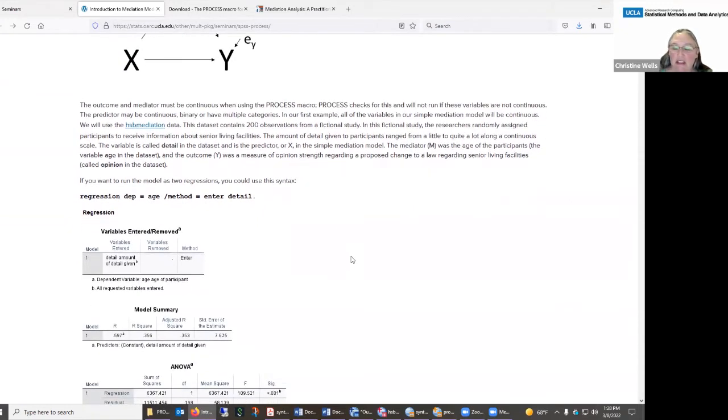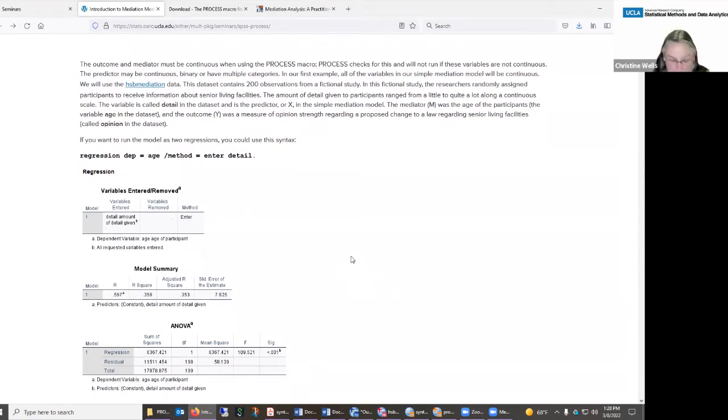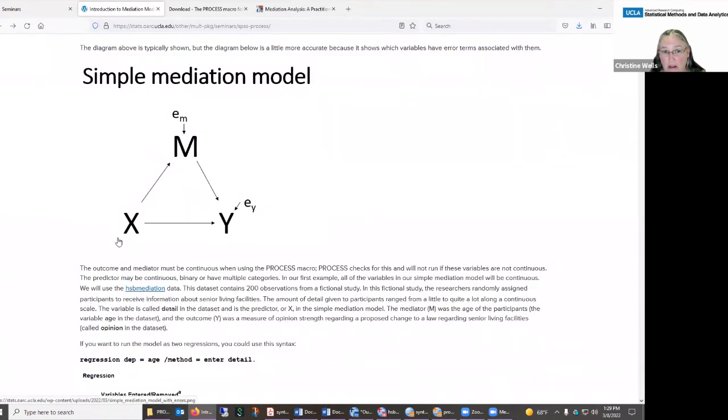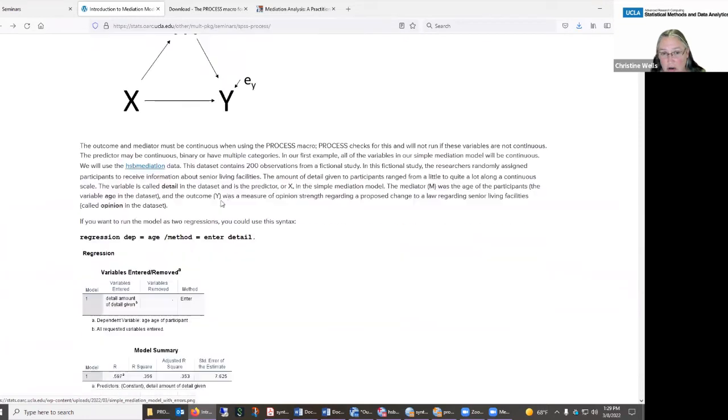If you want to run this as a regression in SPSS, there are, of course, I don't know, at least half a dozen different ways of running a regression in SPSS. And the book Hayes always uses the regression command. So that's what I did. And here's the syntax. You literally type regression. This is short for dependent. That is age. So we are getting our A path here. We have our predictor detail and age is our outcome here. Method equals enter. It's just the way that SPSS runs everything all at once. And then this is your predictor.